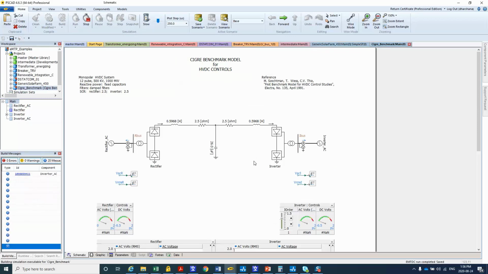Once again, given the time that we have, we can't go into details. I just wanted to highlight and show you what is available, what are the possibilities when you go into electromagnetic transient type simulations.